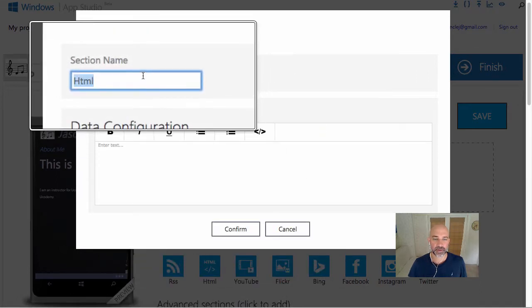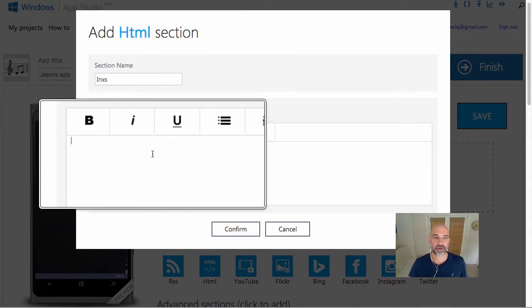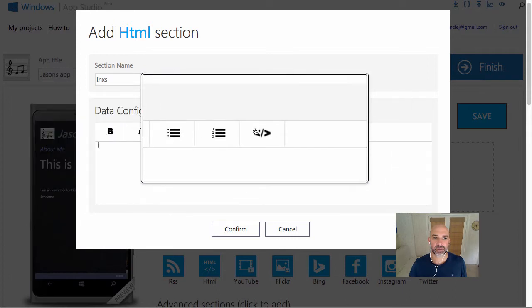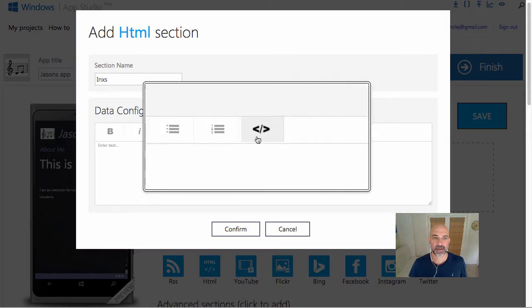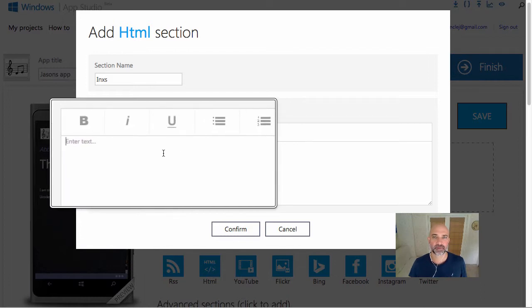The section I'm going to put in is for my favorite band, INXS. That section name will be the heading. Then I want to come down here and switch over to HTML, so that what I'm entering now is the actual HTML code, the same as we put on websites. I want to first put in an image of my favorite band.